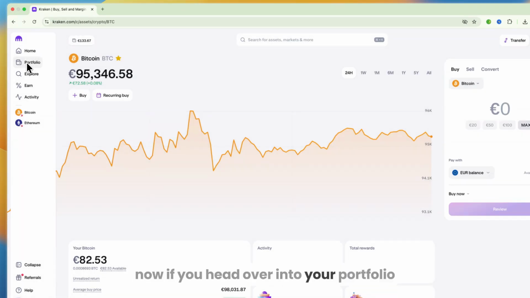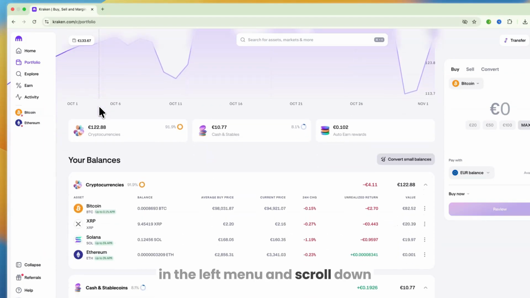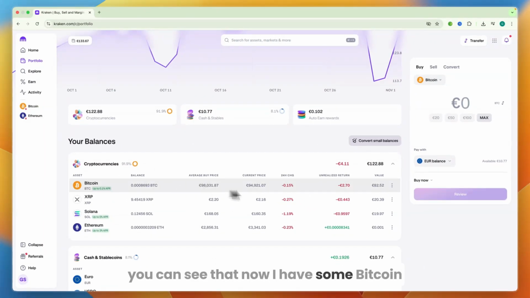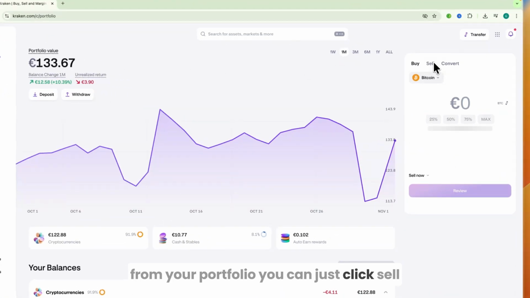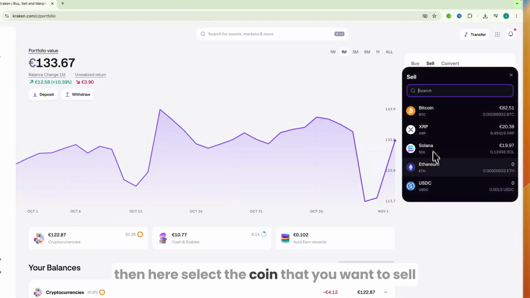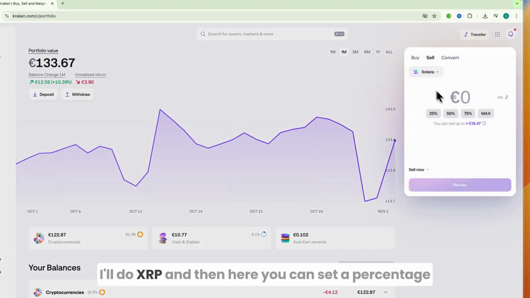Now, if you head over into your portfolio in the left menu and scroll down, you can see that now I have some Bitcoin. Now I already had about 60 euros, so now it's 82. Now, if you then want to sell a cryptocurrency from your portfolio, you can just click sell. Then here select the coin that you want to sell. For example, I'll do XRP.